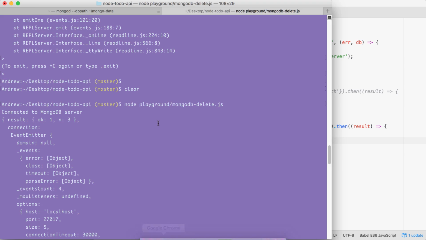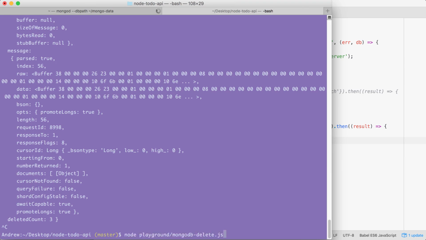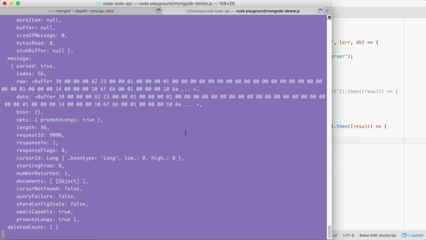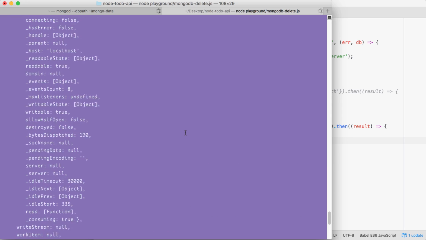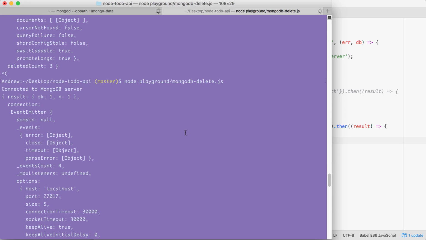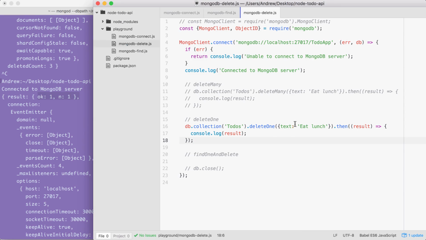Over inside of the terminal, I'm going to shut down our current connection, rerun it, and what do we get? We get a similar looking object, a bunch of junk we don't really care about. But once again, if we scroll to the top, we have our result object where OK is 1 and the number of deleted documents is also 1. Even though multiple documents did pass this criteria, it only deleted the first one.